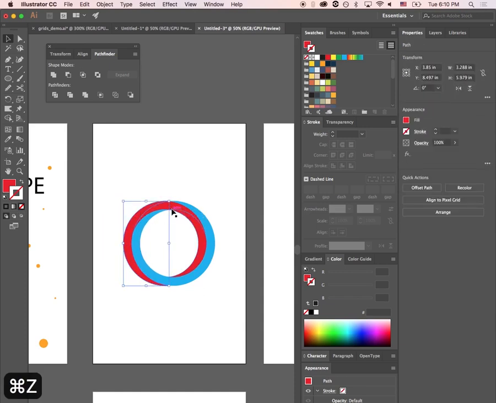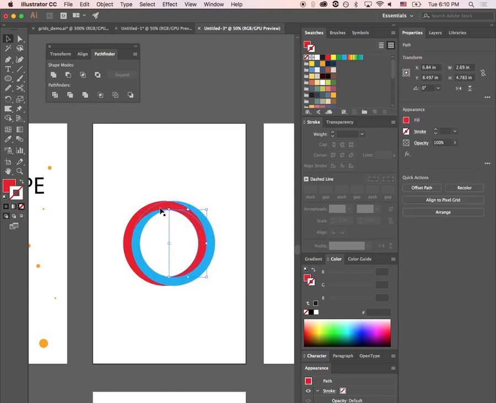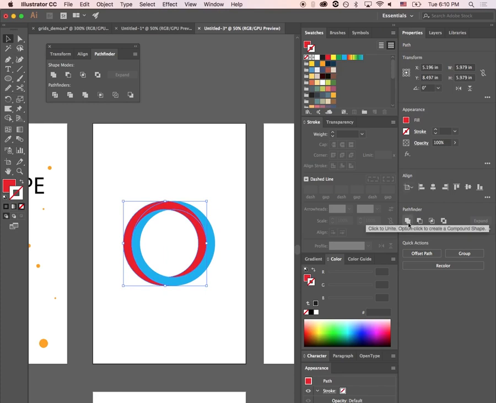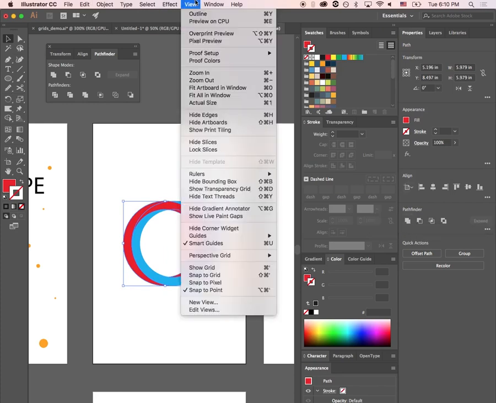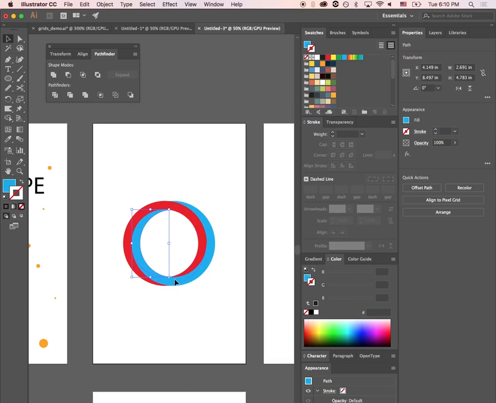Taking it a little further, just holding shift, I'm going to grab each of these red ones, boom, boom, and use the Pathfinder palette. So Windows, Pathfinder if you don't have it open, to just merge those guys. And then I'm going to do the same with the blue.